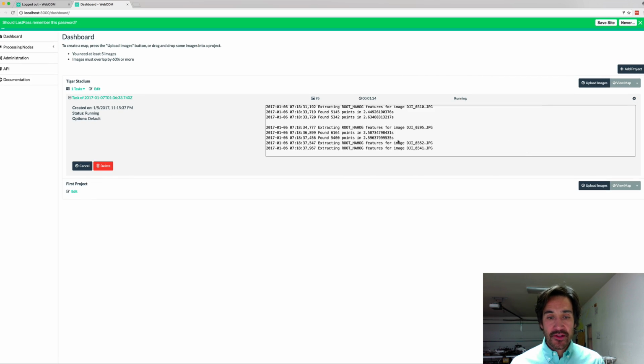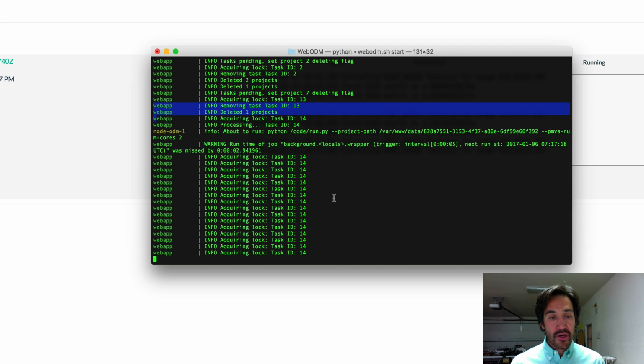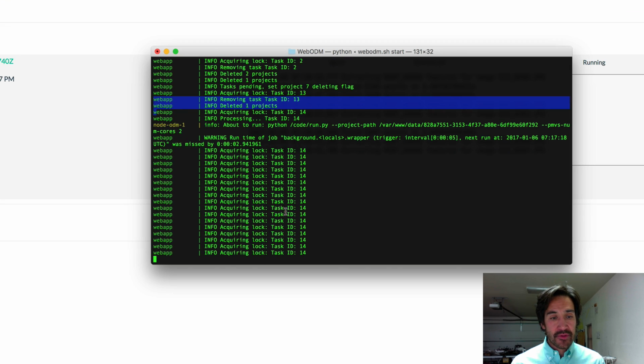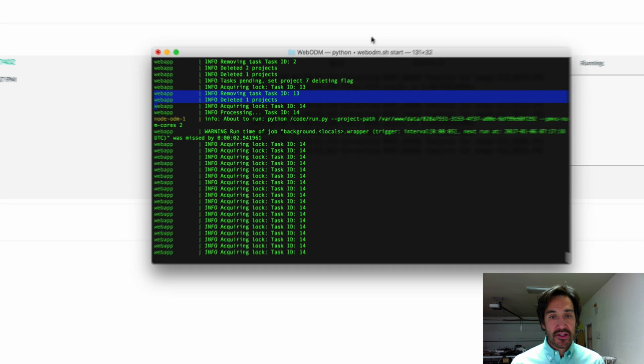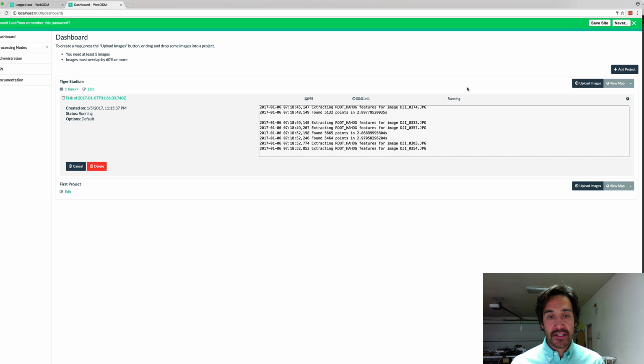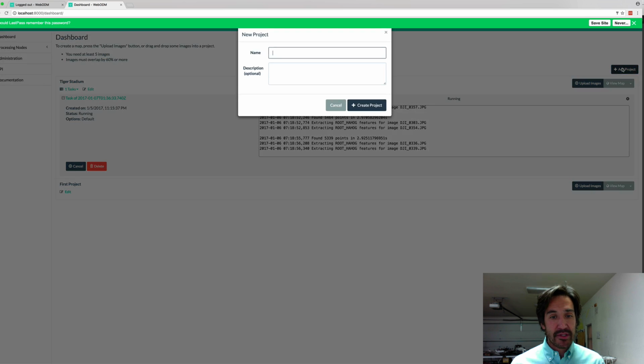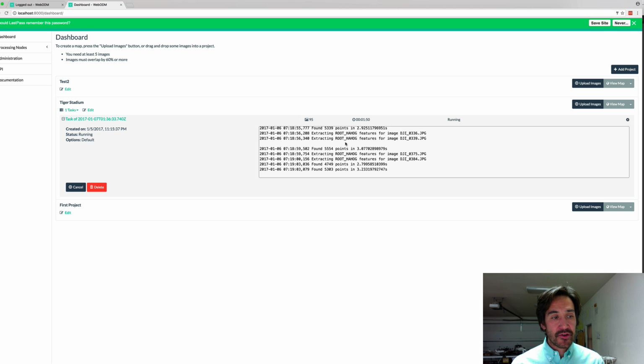While this is running, let's just take a quick look at our console in the background. This is where we ran the WebODM start script. You can see some information here. It shows that it's currently working on our task of ID 14. Now ultimately each time you create a new task, that will increment. We could always go over here, create a new project, and have that waiting in the queue for the next task to run. We can even add another task to this existing project.